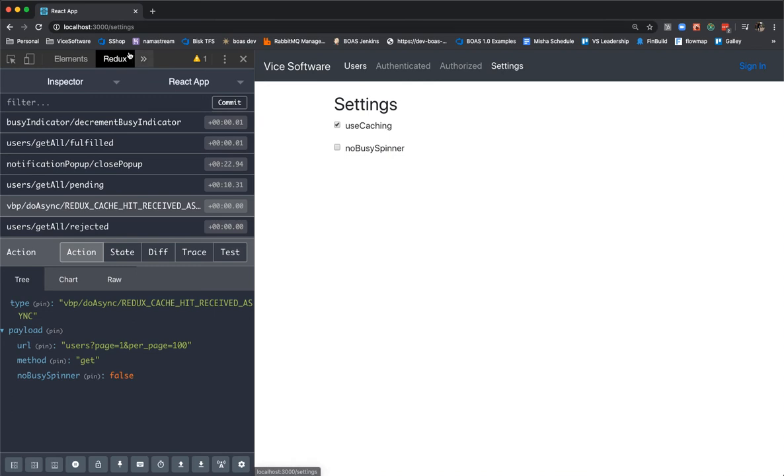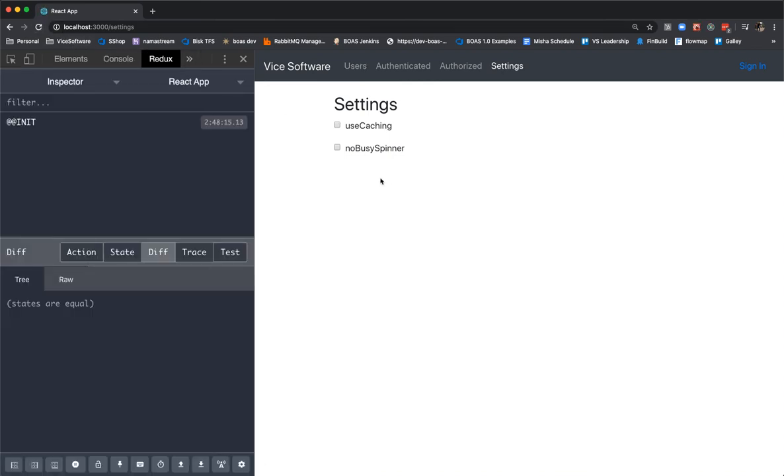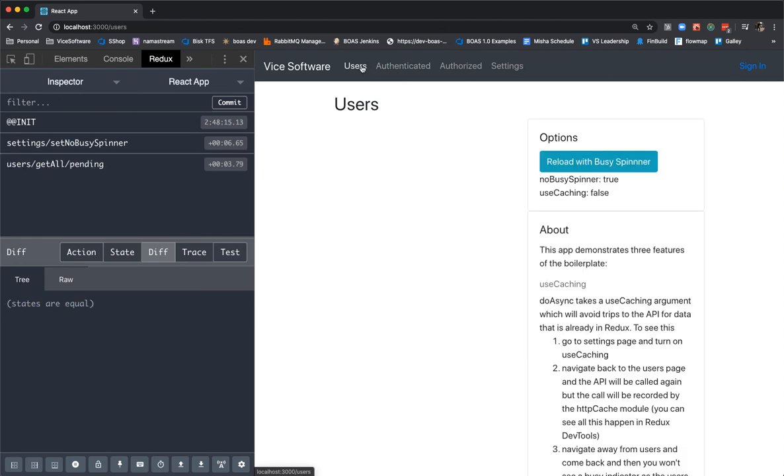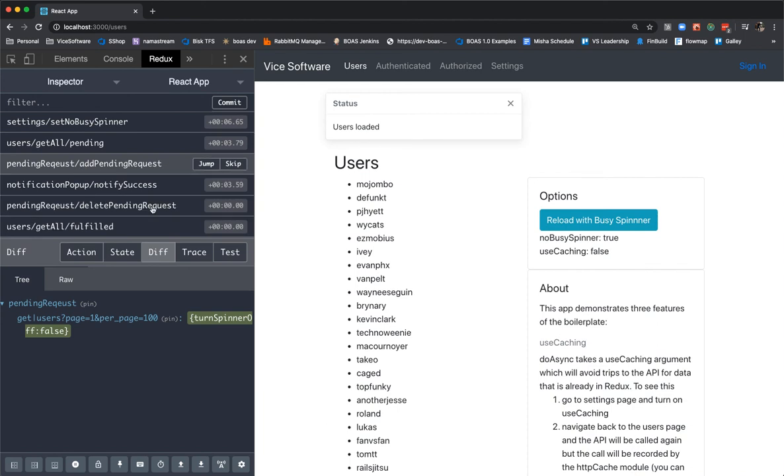So another feature that we find that we use quite a bit is background loading when you make asynchronous calls. So we can set no busy spinner to true, and when we come to users, now we don't see a busy spinner, but you can see our request went out here, and when that came back, we got all our data.